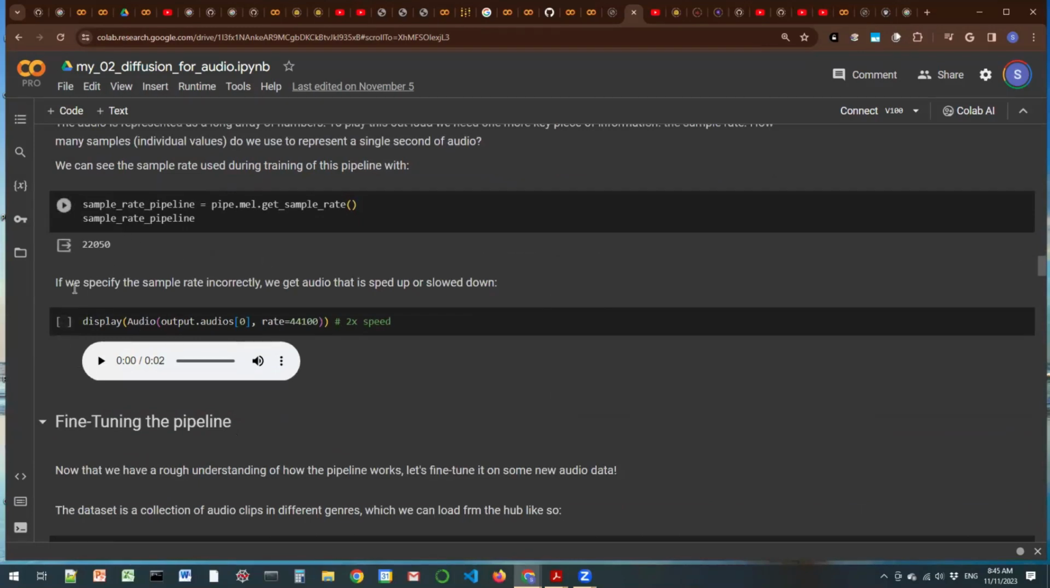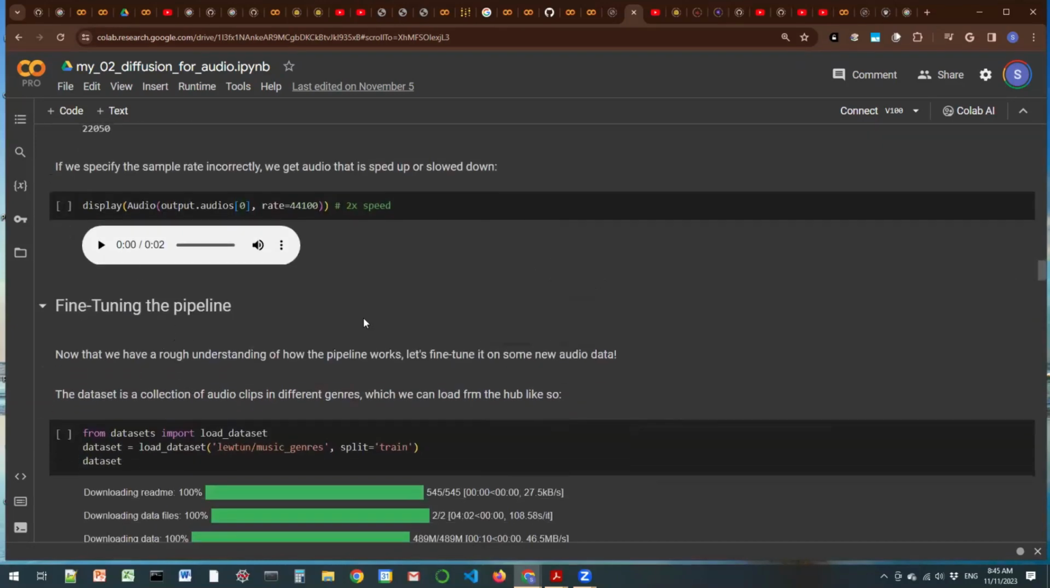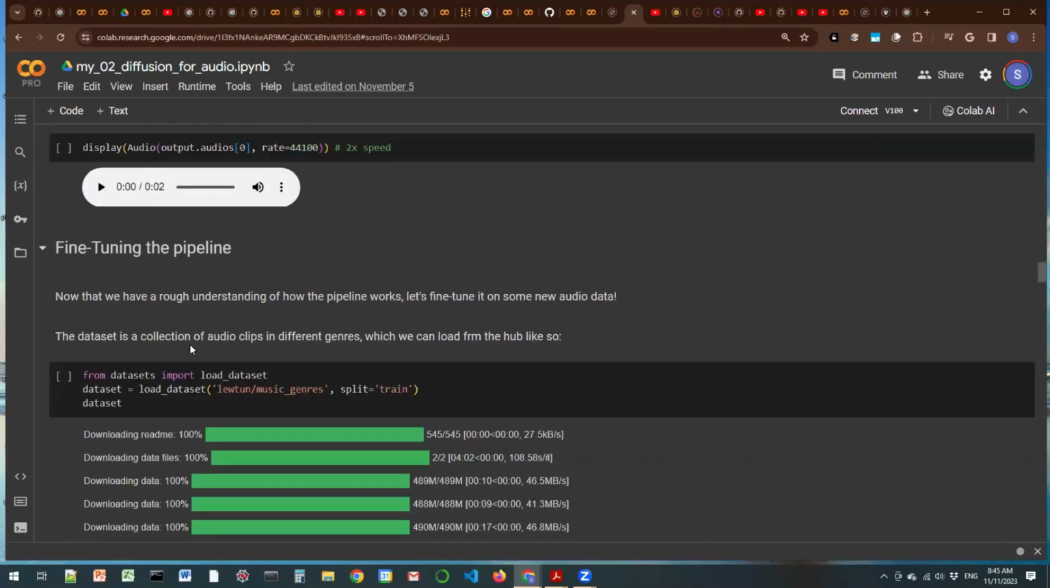And again, I can't play this, but what it points out is the sampling rate. If you're dealing with sound, it becomes very important. So if you do a 2x speed, then obviously the sounds become high pitched and so on. And you can fine tune the pipeline.